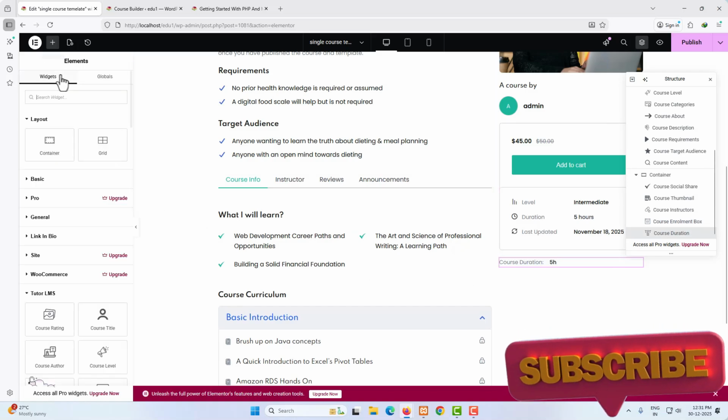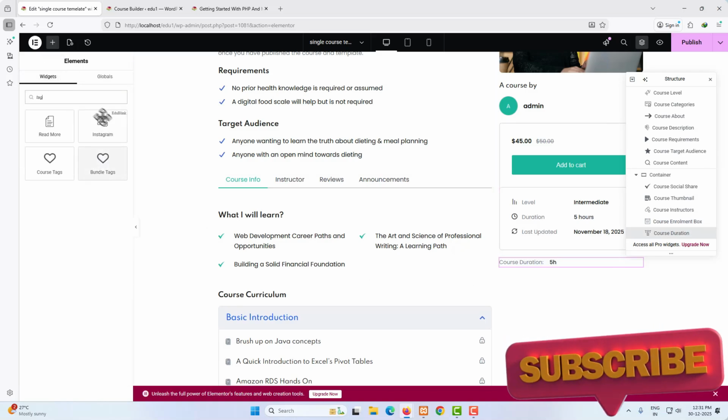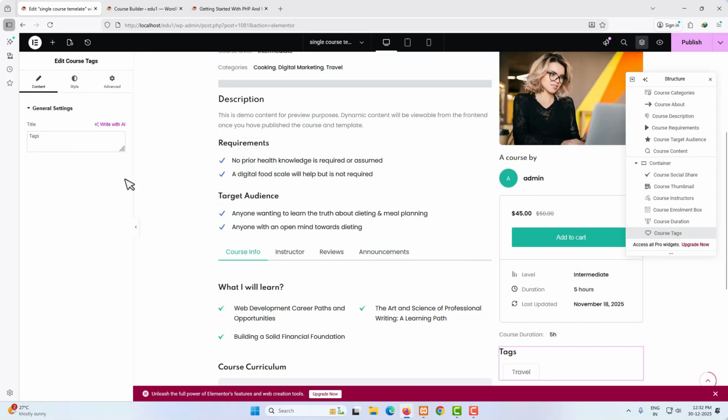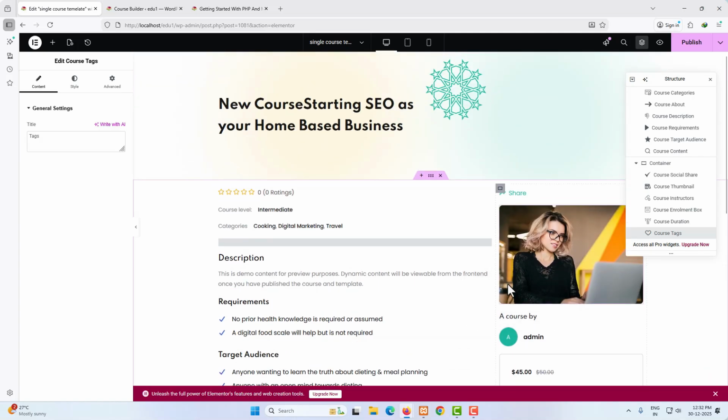After that, I need the tags also. So here you can see the course tag. Just drag and drop it downside. If you need more things, you can always add them. Okay, now let me make it a little bit more stylish.